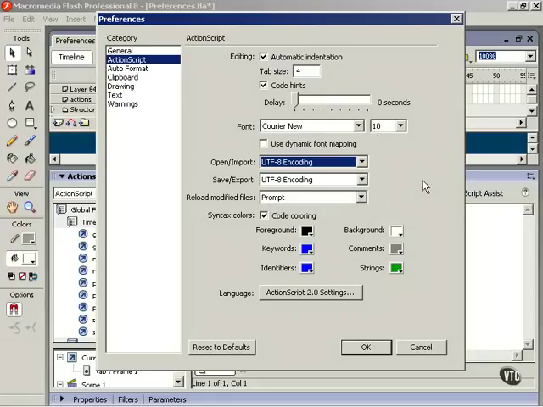Next we have Reload Modified Files. Sometimes when you're working with external ActionScript files, those are files that are not contained in the actual Flash file you're working on, it's possible for someone else to open up the external file at the same time and modify it. Now if you're making changes and you export, you'll overwrite all the changes that this other person has done. So by default, if an external file has been changed, Flash will let you know. It'll say, hey, someone else has changed this file. Do you want to reload it? You can set it to automatically reload, never reload, or the recommended option, prompt.